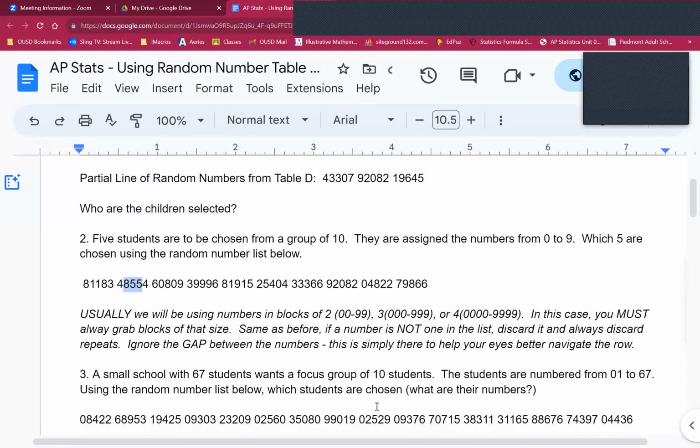Okay, small school with 67 children wants a focus group of 10 students. So we got to get 10 numbers out of this list. Very tedious. You'll never have a question this long. They usually ask for 5. Students are numbered from 01 to 67. I could have numbered them from 00 to 66. That would have worked too. But normally we start at 01.